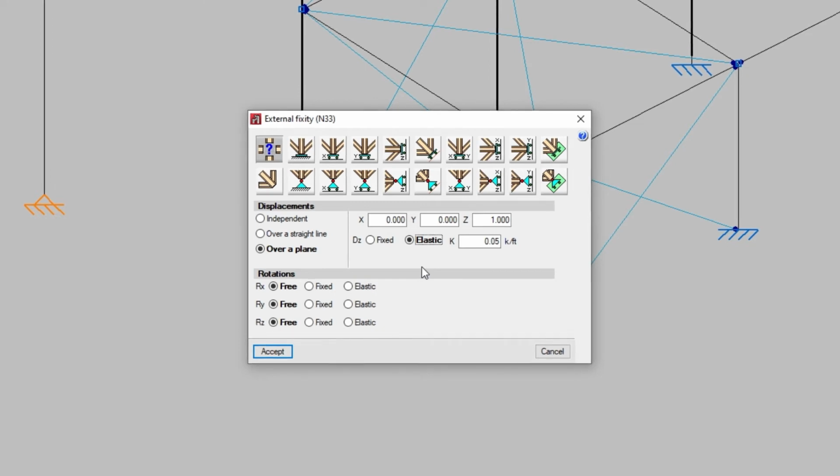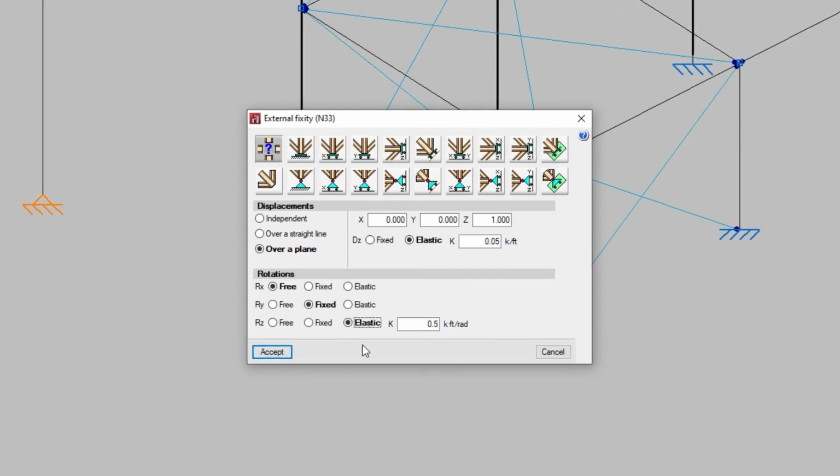In the Rx, Ry, and Rz rotations, we select free if the rotation is not coerced in the specified direction, fixed if the rotation is coerced and assumes a fixed and null value, or elastic if the coercion to the rotation is elastic, in which case we must enter the constant that regulates the support's rotational stiffness.